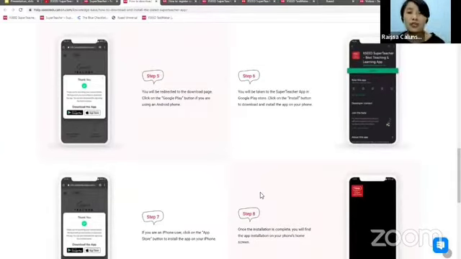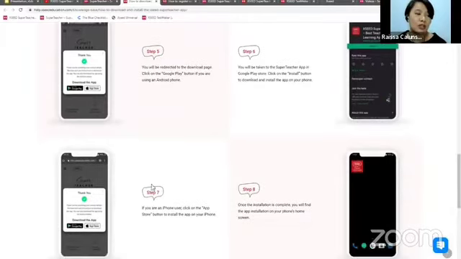If you have an Android phone, you will click on the Google Play button, and then it will lead you to the Google Play Store. Clicking on the install button will allow you to download and install the app on your phone or Android tablet. Now, if you're an iPhone user, you'll find the App Store button there. Clicking on that will install the app on your iPhone. And once the installation is complete, you will find the app installed on your phone's home screen.